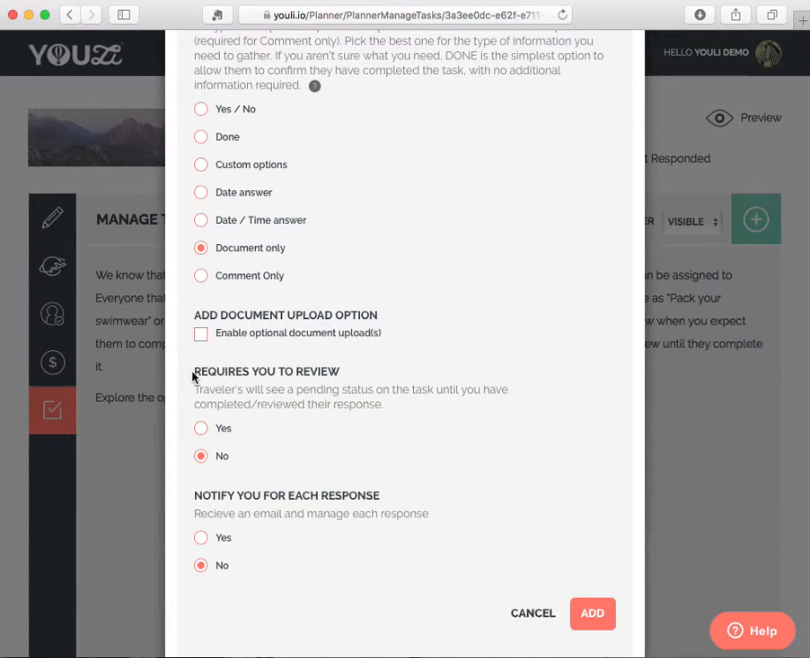Then the next question that you need to consider is whether or not you want to review each one as they come in, or if you simply want to know that they're there and access them whenever you need to. So waiver forms are kind of important, so you may want to review each one, especially if you're working in a team. You may also want to be notified for each response. If it's a simple question, you may not want to receive an email for each response. But in this case, because it's the waiver form and they can't travel without it, we're going to say yes.